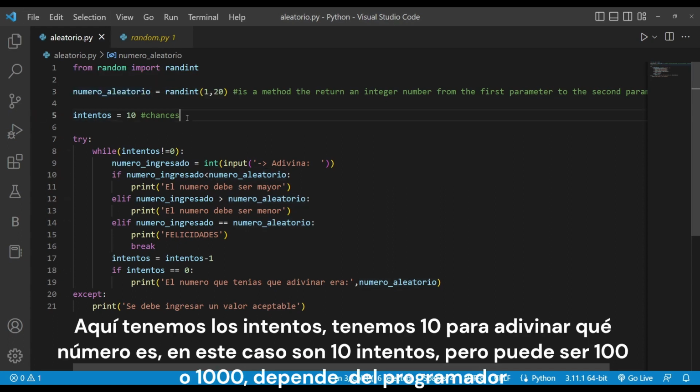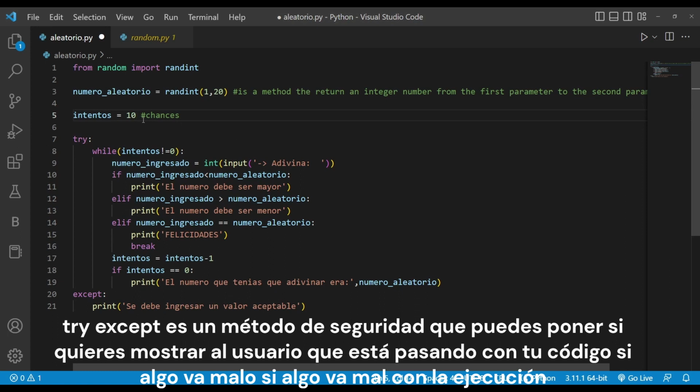Here we have 10 chances to guess what number we are talking about. In this case it's 10, but you can enter, I don't know, 100 or 1,000. It depends on you. Try except is like a method of security that you can use if you want to show the user what is happening with your code.